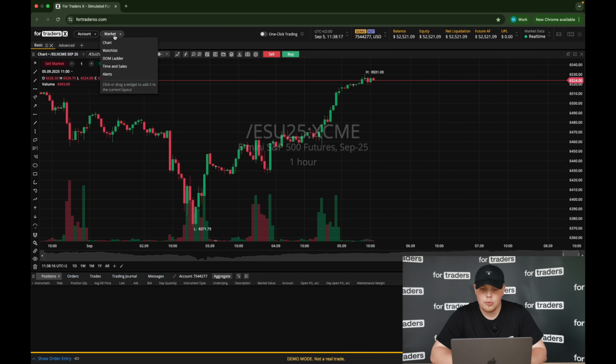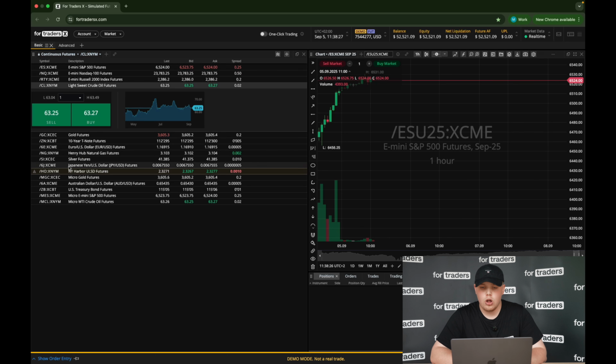From the market, there are four panels that are not in the Basic workspace: Watchlist, DOM Ladder, Time and Sales, and Alerts. Under Watchlist, you will see all main futures.